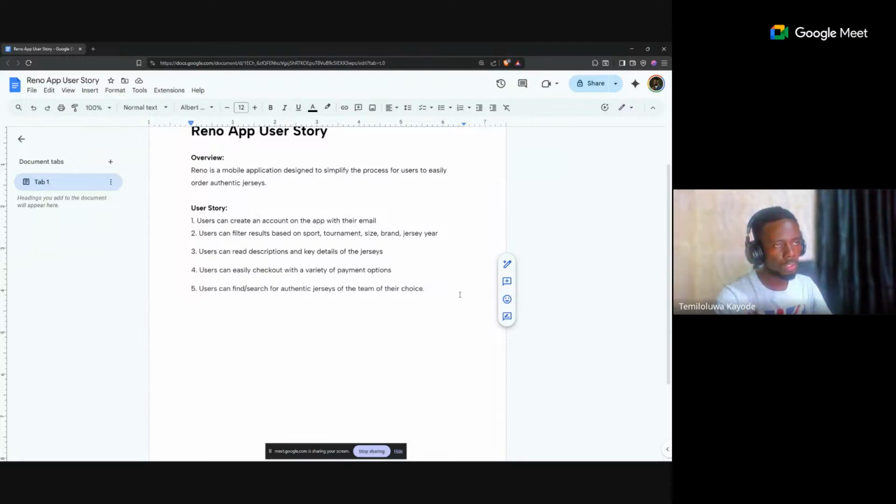Let's add something unique that this can do, and we should be able to design it. Users can subscribe to a club's jersey.